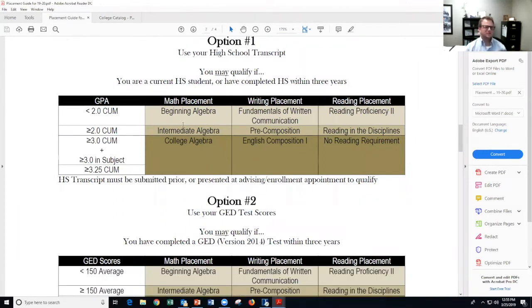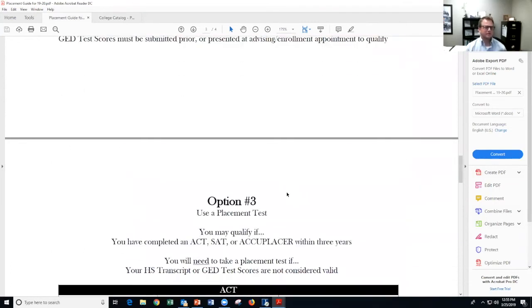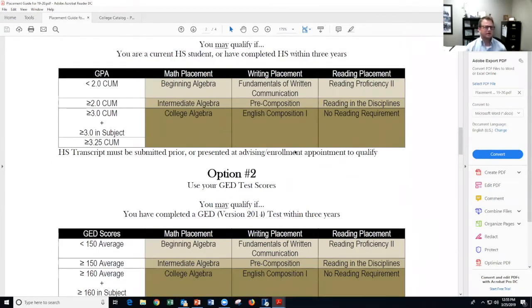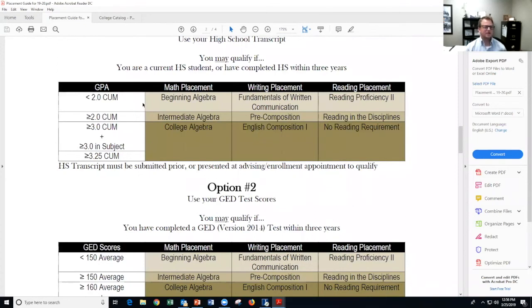And you can see, especially with option 1 and option 2 now, it stratifies their enrollment. So if they're presenting a less than 2.0 high school GPA, then their enrollment in math would be beginning algebra, writing fundamentals, and reading would be reading proficiency. Remember that any student would be able to use a placement test for one or more of these areas if they felt more proficient, to try to demonstrate that.